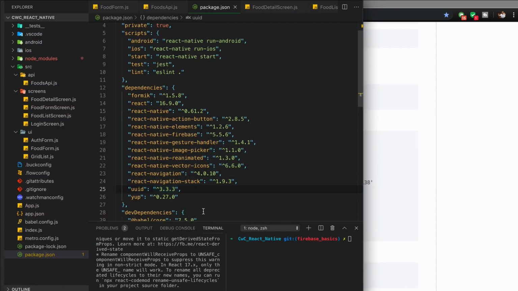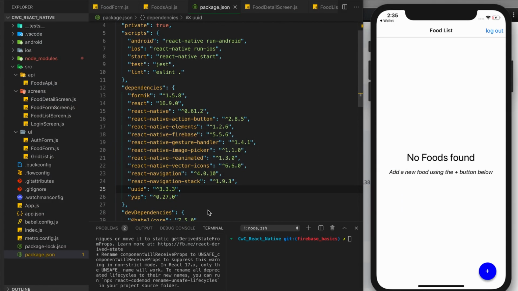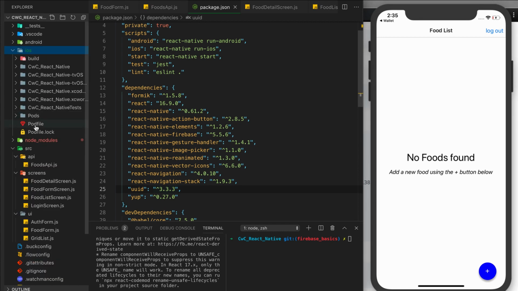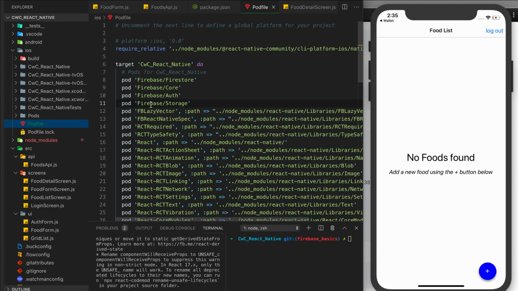So let's go back to our app here. In the iOS folder here, I also added the Firebase storage pod here. And then you go to your iOS folder and you run pod install, and that should be it.